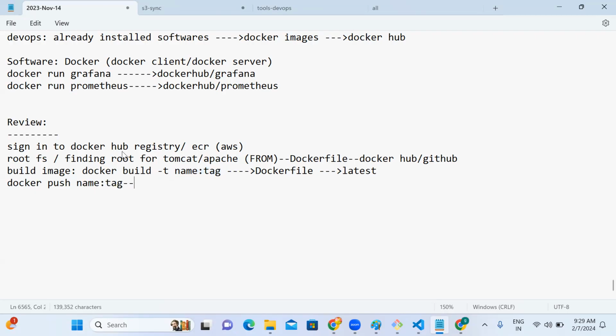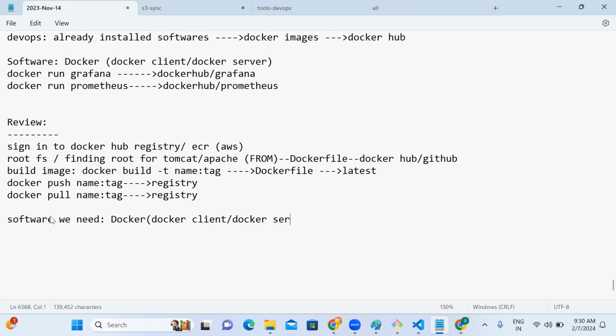If you do docker push, where will it go? Registry. You want to pull? Simple, docker pull from the registry. If you want to pull a specific image only, you can pull like this also. And to run these Docker commands, docker build and all, what software do you need? Docker. If you say Docker, two tools will come: Docker client plus Docker server.